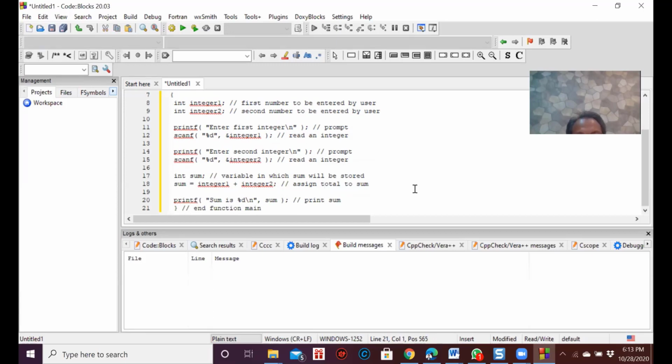Wenisa ni sebenarnya dia ambil ke tak? Doctor, Vanessa said she might have some work to do today, so she might not be able to join. Dia kata dia ada kerja hari ni. Okay. Maknanya dia tak drop lah. Sebab saya takut dia drop sebab dalam subjek lain pun dia tak join.